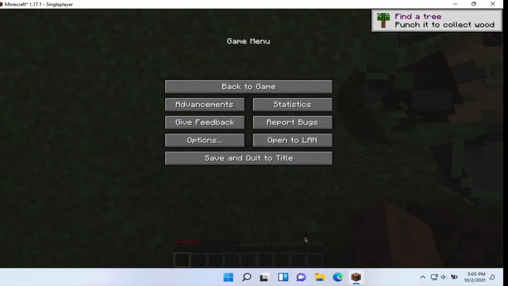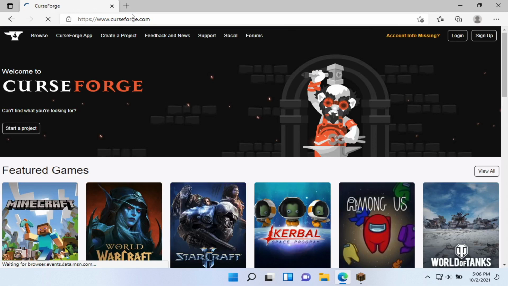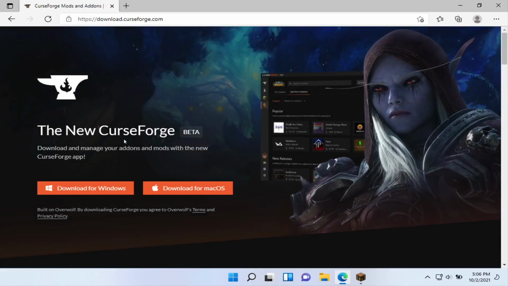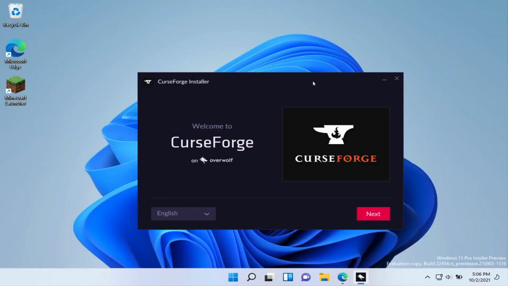So to get started, what we're going to do is go to our computer and open a web browser. And we're going to go to curseforge.com. And this is exactly what we want. So we are going to get the CurseForge app, download for Windows, and then open the file. This is what it's going to look like.